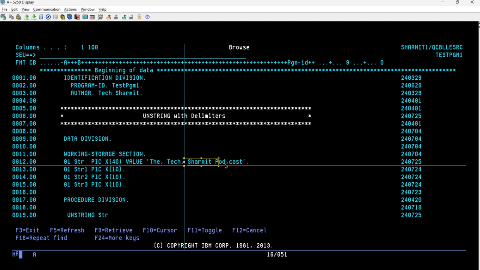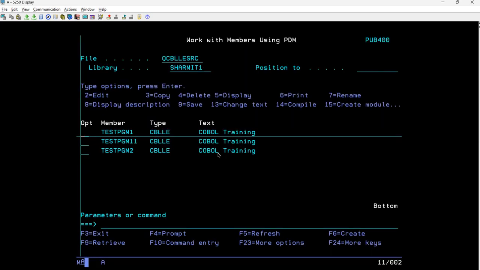Okay, so that's why I'm saying that whenever you are utilizing it for your project, understand the requirement first and then only utilize this unstring statement, so it will give you the clear output, or the desired output.